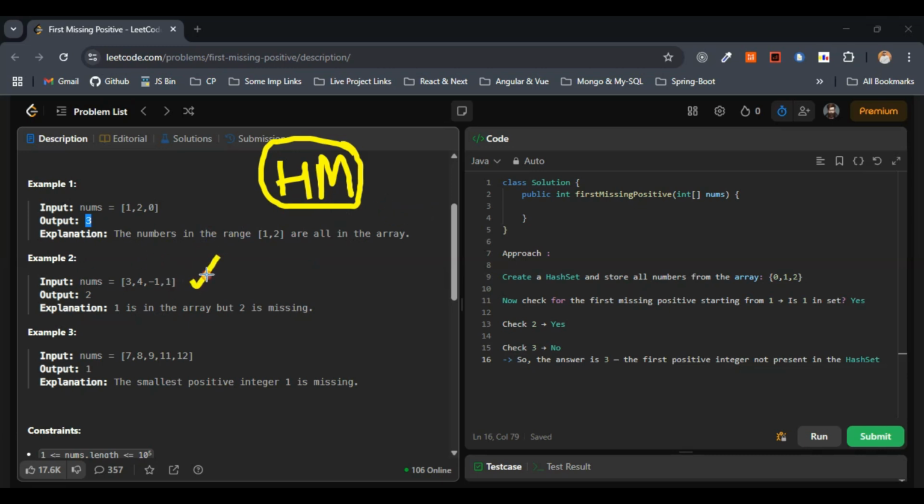Let's go with the second example here. We have 3, 4, minus 1 and 1. One negative integer we have, and this is fine. The least positive integer after 0 will be 1. 1 is present in the array, so we will check for 2. 2 is not present in the array, so in this case we have to return 2. I hope this is clear.